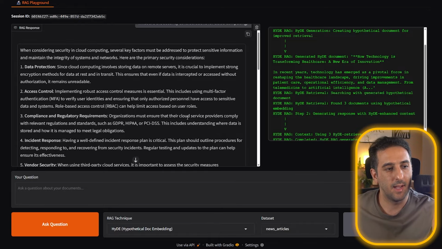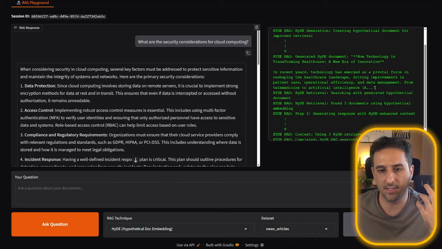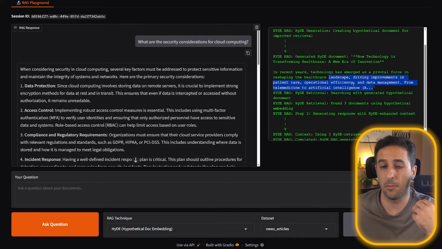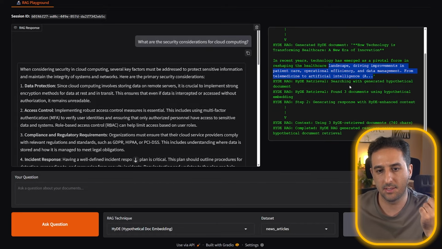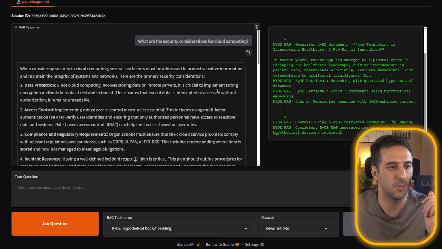So, as you can see right here, I didn't mention anything about any of these technologies, but the fact that the model included all these technologies in its hypothetical document would allow us to perform a much more accurate vector search on our database. Then we used it, we performed the vector search, and we passed the result to our final large language model to generate this response for us.